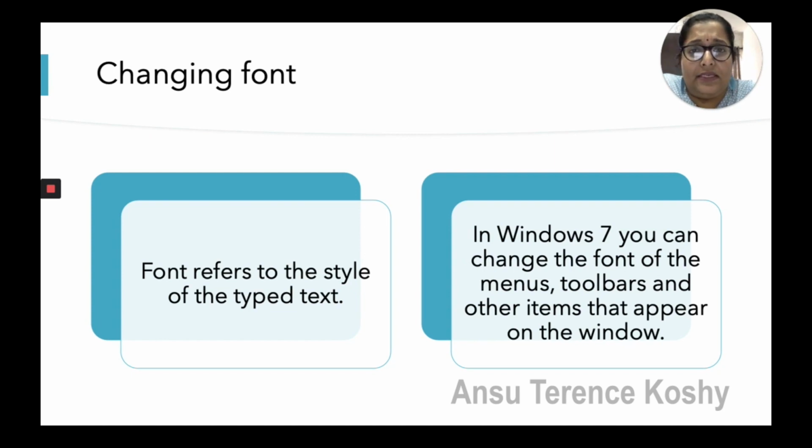This is another type of font which I found very nice. So you can change it into any font that you like. Font refers to the style in which you write your text. In Windows 7, you can change the font of menus, toolbars, and other items that appear on the window, which is easier for your eyes. That is changing font.